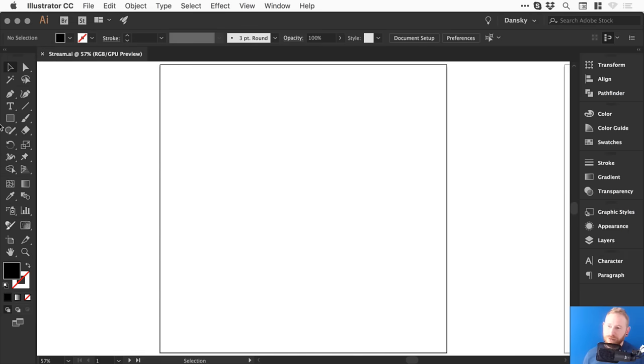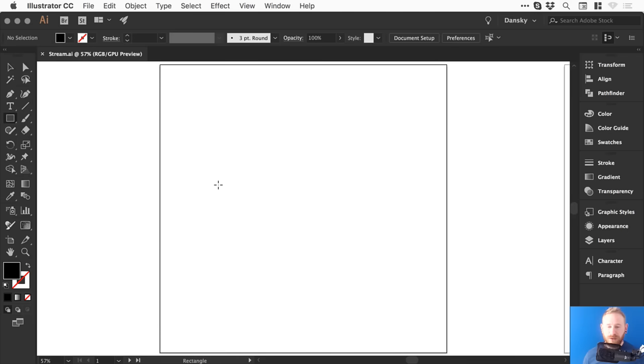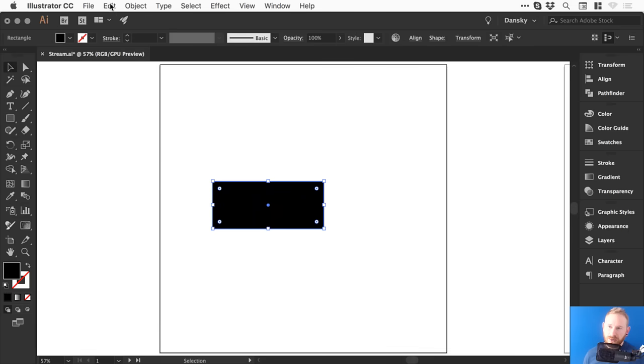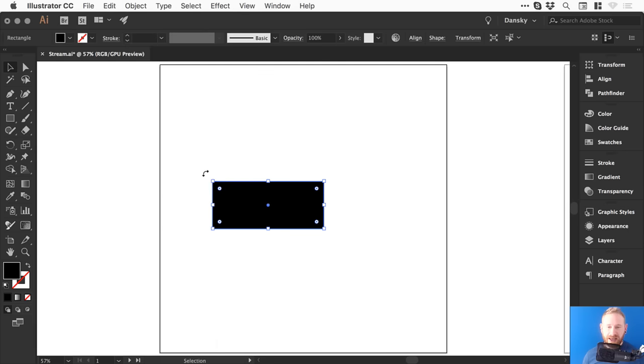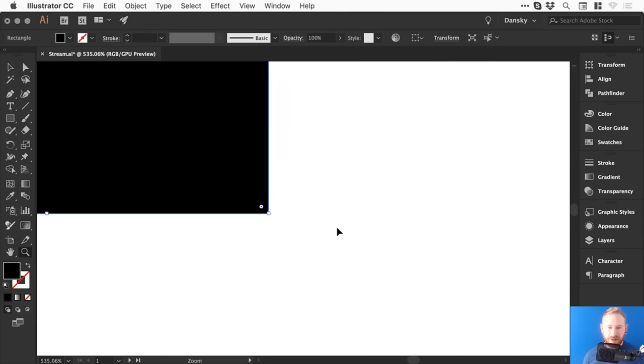So we've got our artboard, and we're going to grab the rectangle tool over here on the left. The first thing I'm going to do is just left click and drag to draw a rectangle. Then I can go to Edit, Copy, Edit, Paste in Place, and then just rotate this 90 degrees. And then just snap these in place like so.